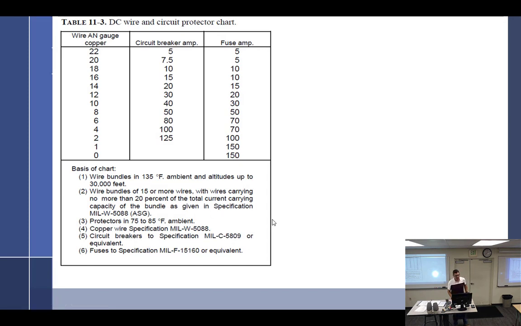Table 11-3 can be used as a guide. So if we're using circuit breakers to protect the what? Wires. If I'm using an 18 gauge wire, I should have a circuit breaker of 10 or a fuse of 10. Basis: wire bundles in 135-degree ambient, altitudes up to 30,000 feet. Wire bundles of 15 or more wires, with wires carrying no more than 20% of the total carrying current.